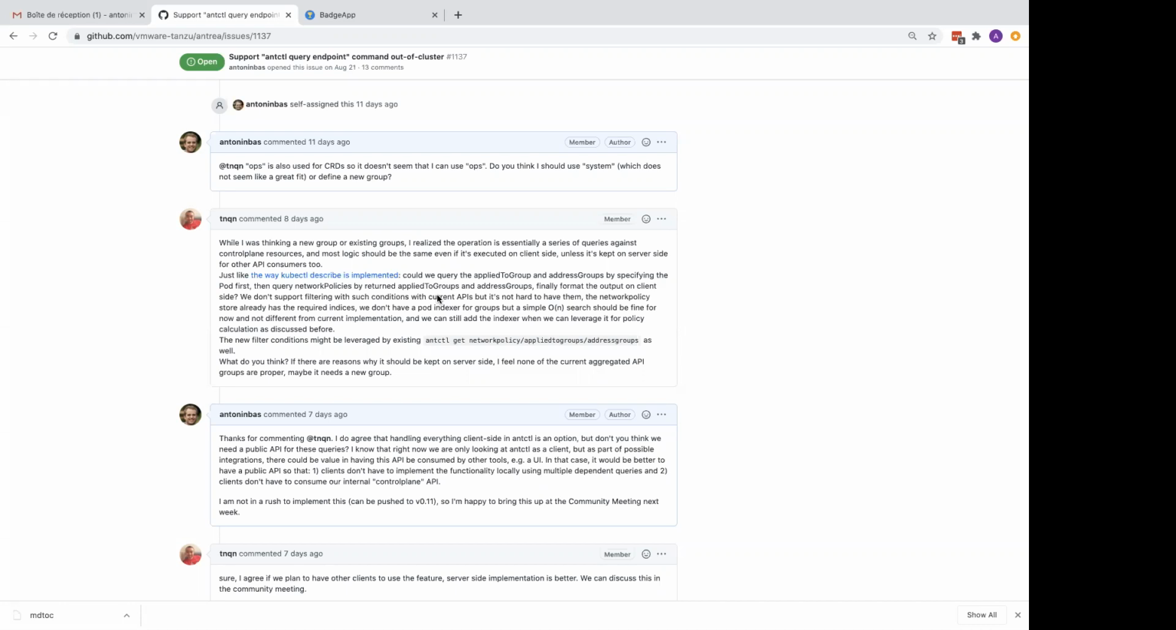What do you think? I think it depends on whether we see it as an internal API or something that should be easily consumed publicly. Because I think we made it clear that control plane was supposed to be an internal API, and we may have different backward compatibility guarantees and upgrade guarantees for that internal API as opposed to the other APIs. And applied-to groups, address groups, those are concepts which are specific to the Antrea implementation. So I don't know if I feel good about mixing the two in the same API group and using the internal API group for that.